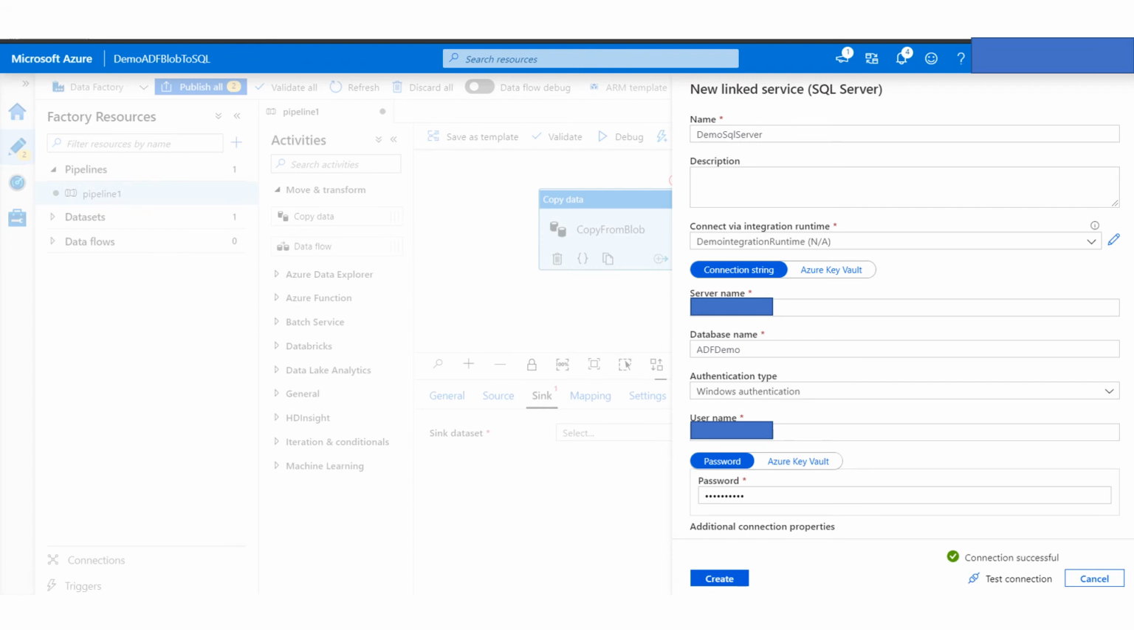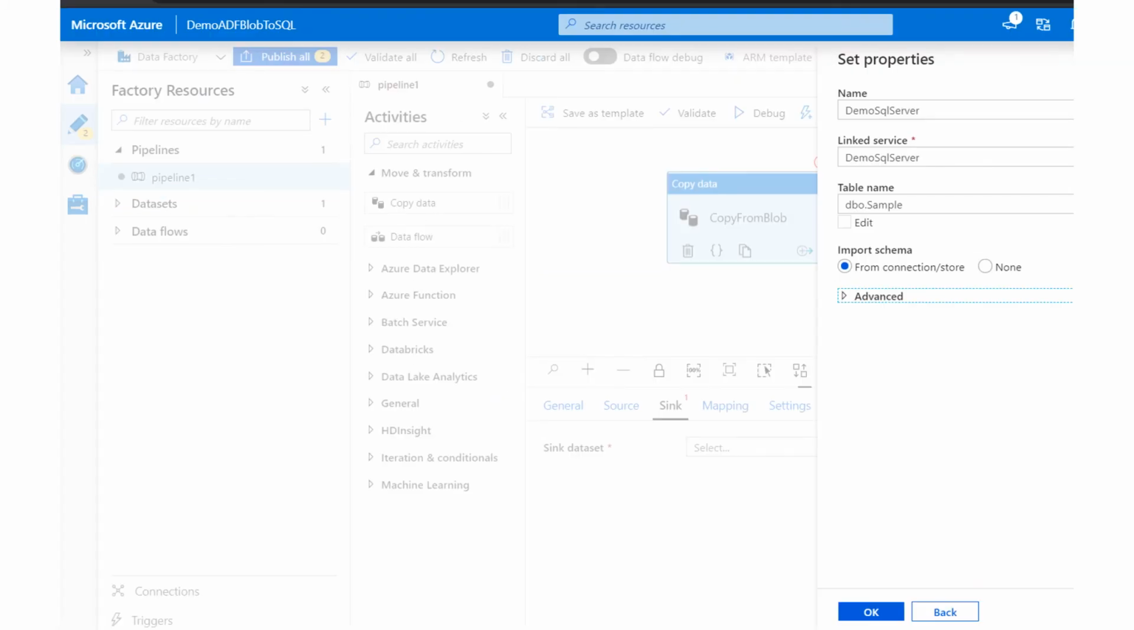So now that I have the integration runtime set up, I have filled in my SQL Server name, the database name, the type of authentication, your username, password, and then click on test connection. My connection is successful, and then I will click on create. So now this linked service is created. You can actually see your table names in the drop down. I've selected dbo.sample. Import schema is from my connection store. Click on OK.